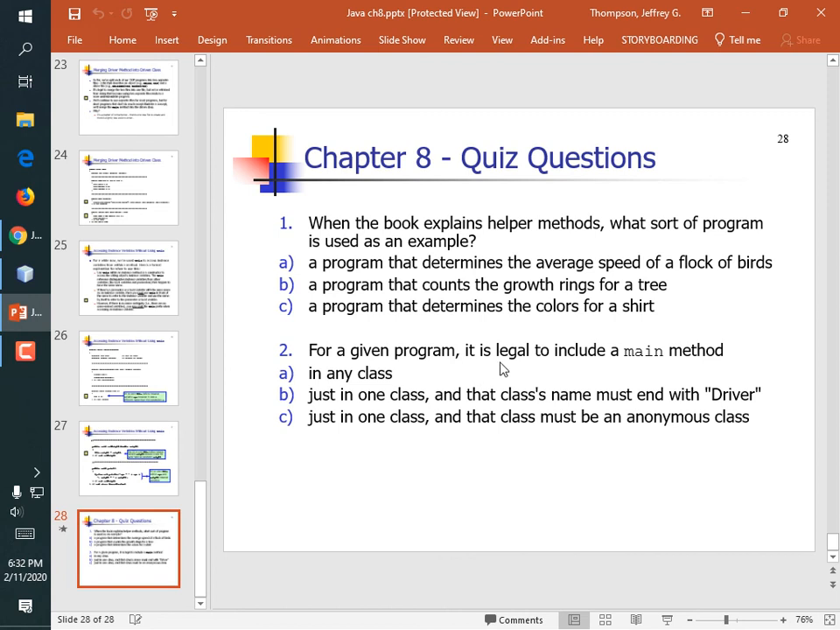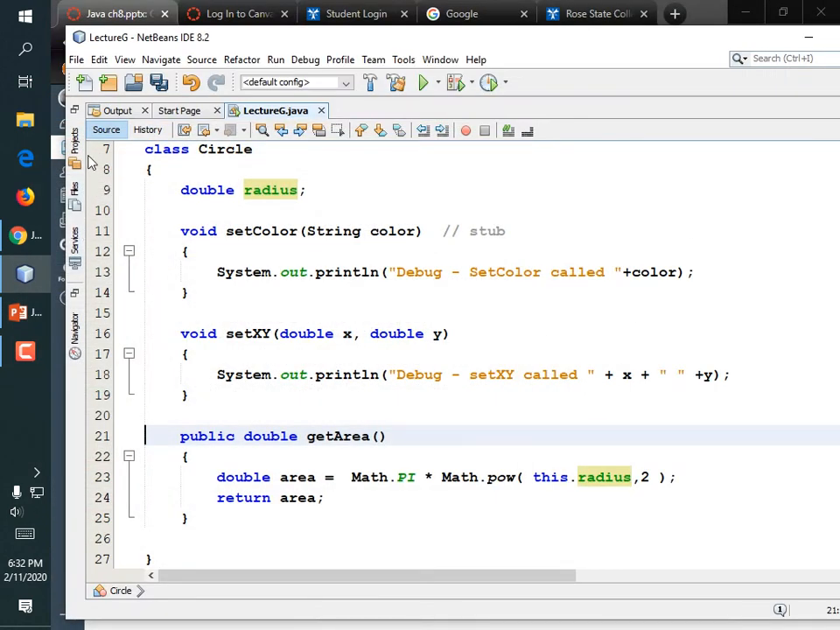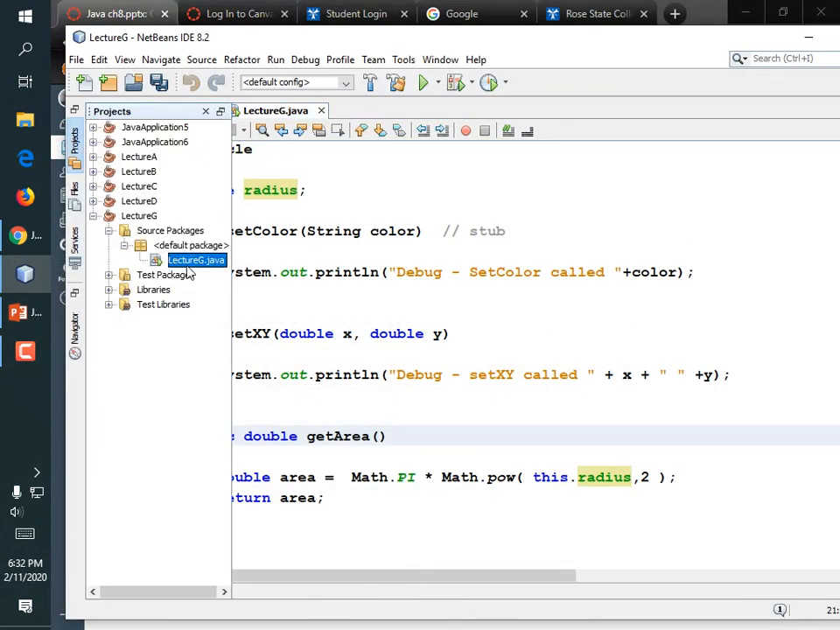For a given program, it is legal to include a main method in any class, just in one class, and that class's name must end in driver. Well, that's silly. Just in one class, and the class must be an anonymous class. Well, what the heck? We have not talked about anonymous classes. That kind of means it's in any class. And honestly, you can have 20 different classes with a main method. You would just have to go and modify your project properties to indicate which one really is main.